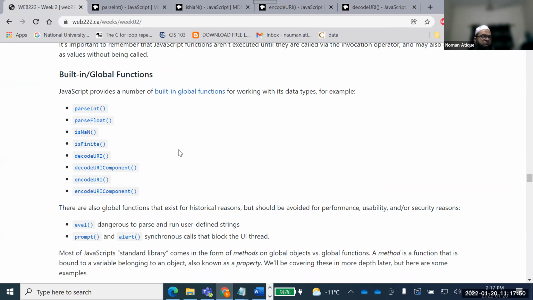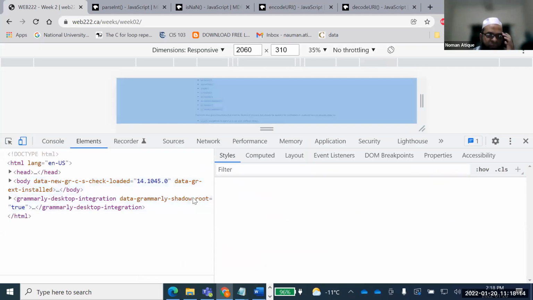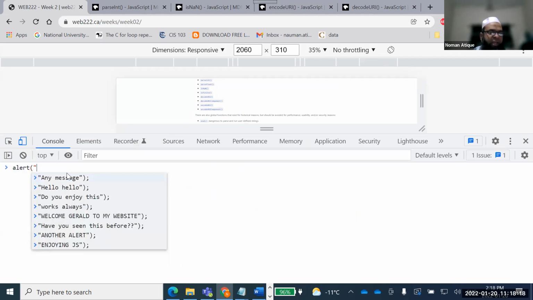These are built-in global functions that exist for historical reasons. They should be avoided for performance and security reasons. eval, prompt and alert are generally not recommended, and I'll show you why. There is one function called alert, and this is very interesting. I'll show you why we are avoiding it.